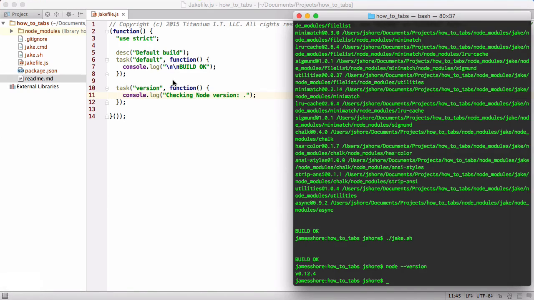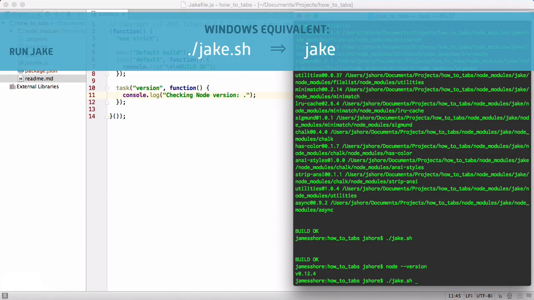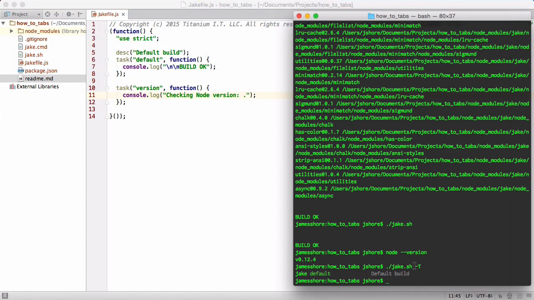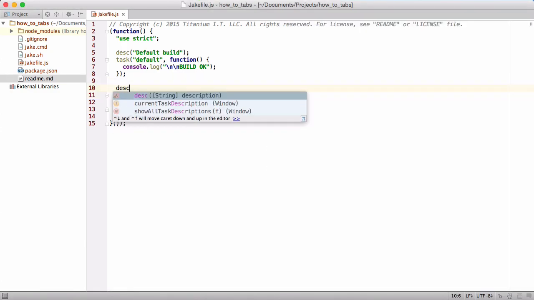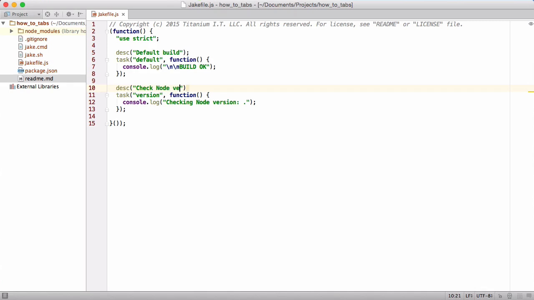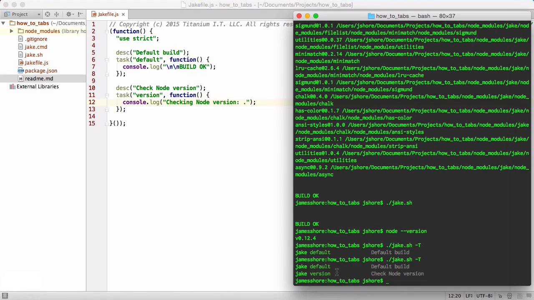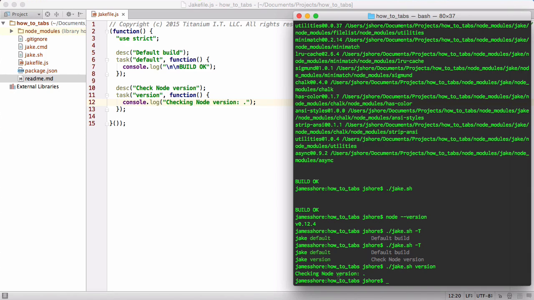So if we do that, now remember the way Jake works is we run ./jake and then the name of the task we want. Any task that we can run from the command line should have a description on it, so that it shows up here with the -T. So let's add description, check Node version. If we had other external dependencies, we might add them to this, and then this would be check dependency versions or something like that. But I'll just leave it like this for now. So now you can see we can run jake default or we can run jake version. I'm going to run jake version, and there it says it's checking the Node version.